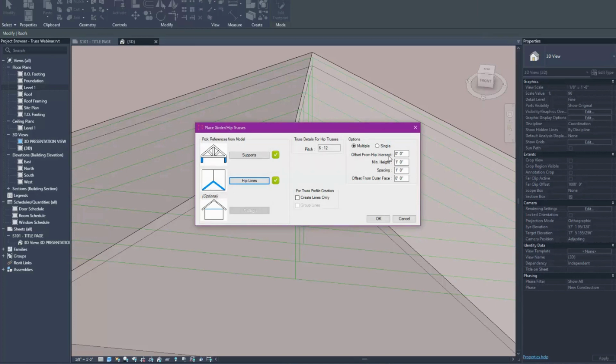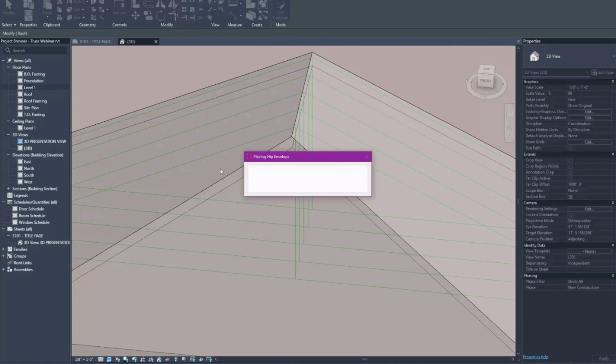The offset from hip intersect, since I didn't get a truss at that hip intersect, I can set it to 0 and it will actually place one. And then over here, for my minimum height, the shortest truss I would like it to create is 2 feet tall. And then the spacing, I'll leave it at 1 foot to match what we had there. And then over here, I'll set this to 2 inches for my offset from outer face. Hit OK.